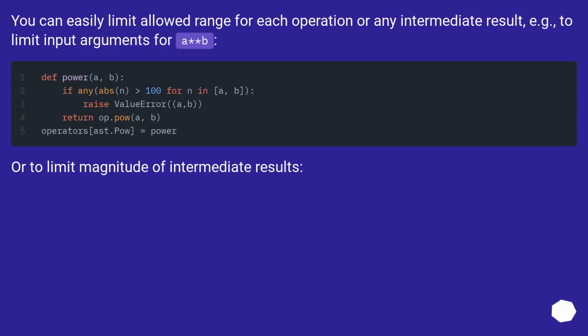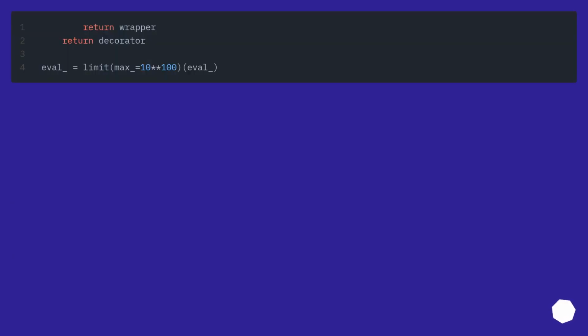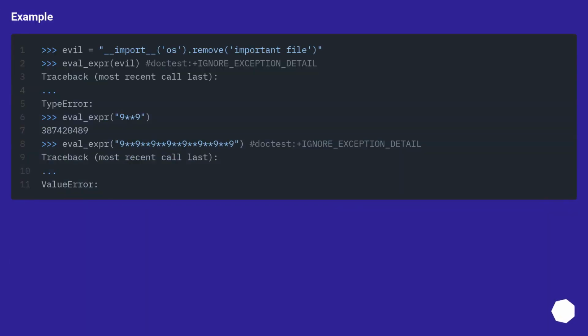You can easily limit allowed range for each operation or any intermediate result, for example, to limit input arguments for a ** b. Or to limit magnitude of intermediate results. Example.